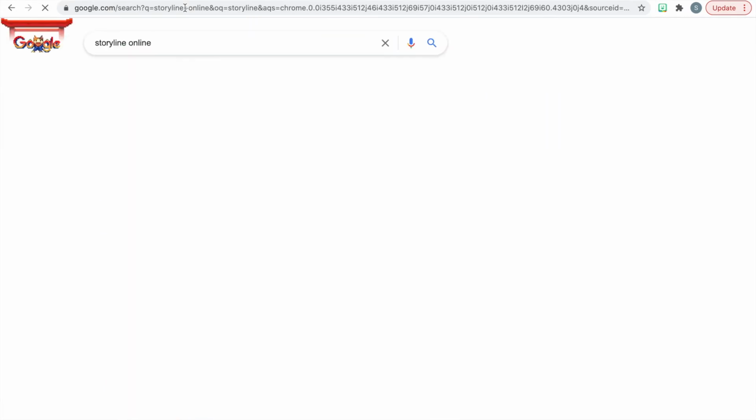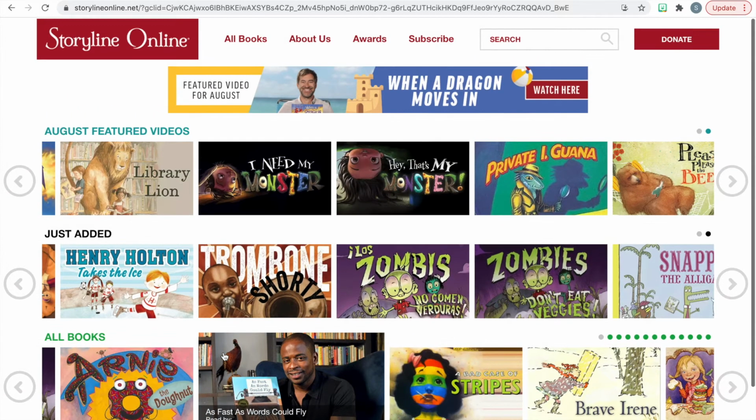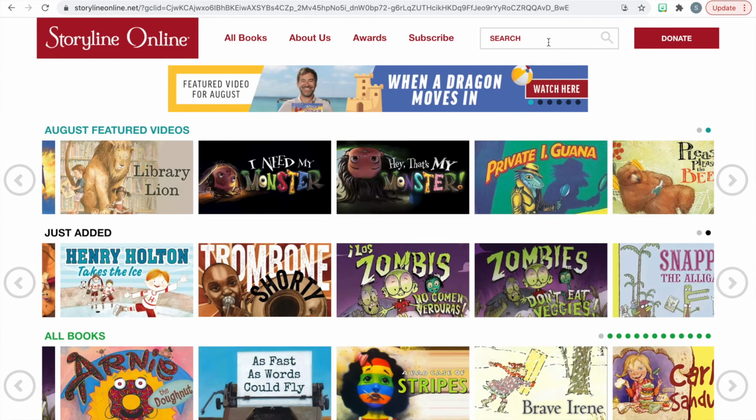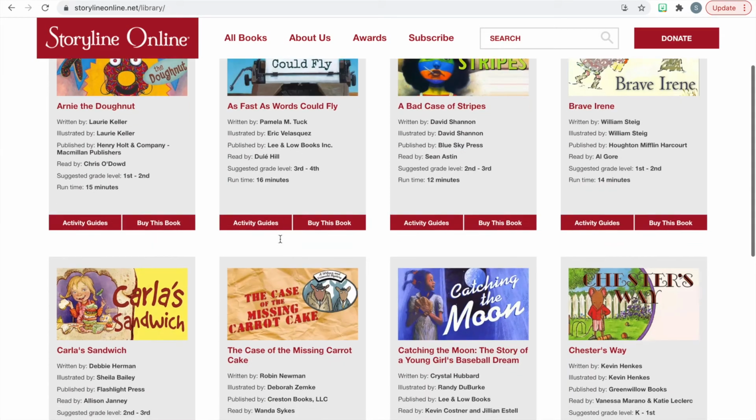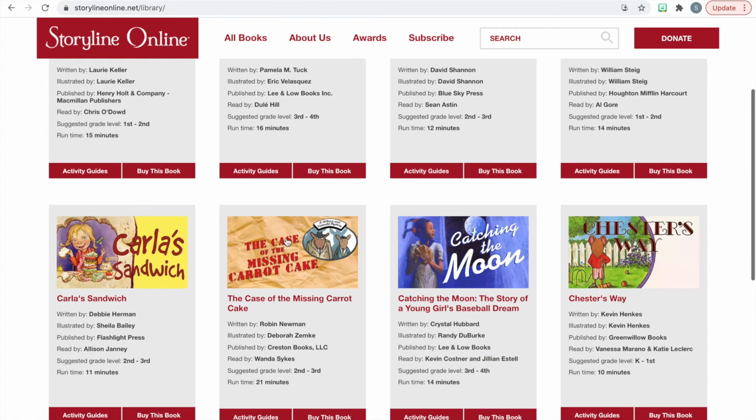Next is Storyline Online, which is a bunch of read alouds that have been read by different famous people. You can search for read alouds. If you click here, it will show you all the books, and they are alphabetized so that you can look up and see if they have certain books that you're looking for. But they have a lot of different books.